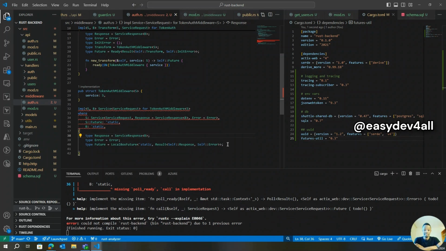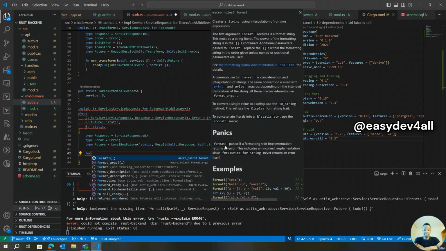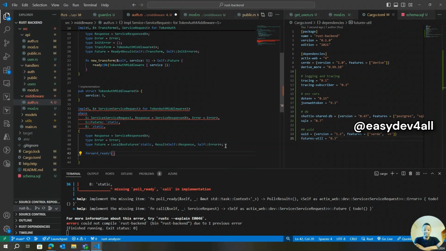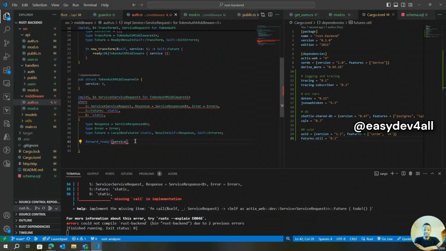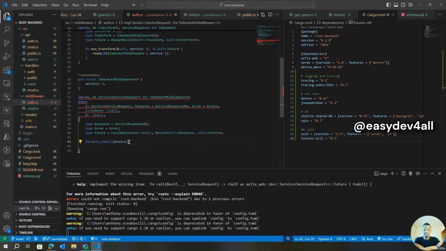And now, of course, in here we need to actually implement the most important thing, which would be just one function called call. We also have the option to implement the poll ready function, and there are actually two ways we could do it. We could use the forward ready macro this way and simply provide a service. So we can just call this using our forward ready macro. I can close this up this way and this should be fine.